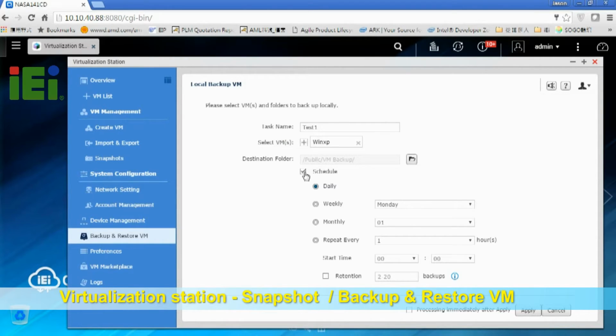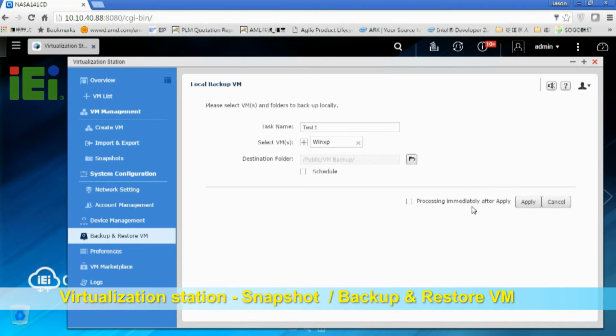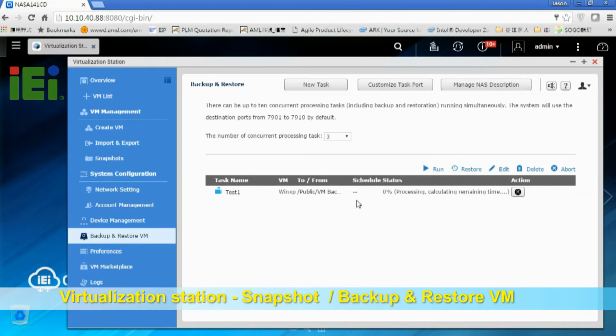And you also can schedule when you want to do a backup. But I will not click it because I'm going to do it right now. So click processing immediately after apply, then apply. Then you can see the schedule status. So the backup mission has been completed.